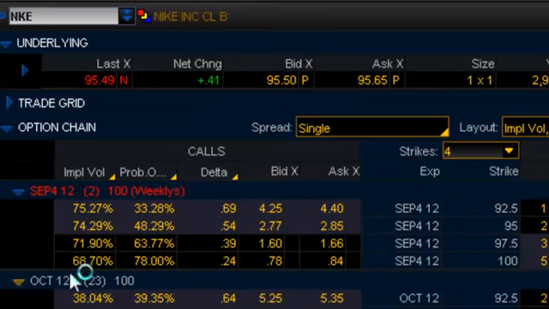So Nike's implied volatility is 70-something percent here, and 34%. Why so high? Nike has earnings in a couple of days, and earnings is an unpredictable event. It could make or break the stock.